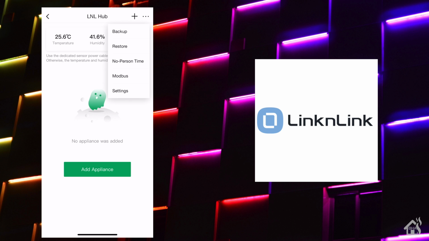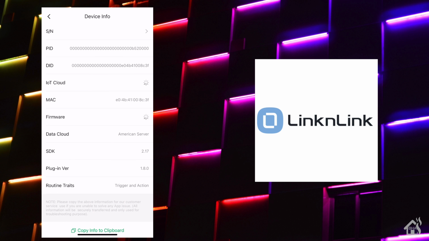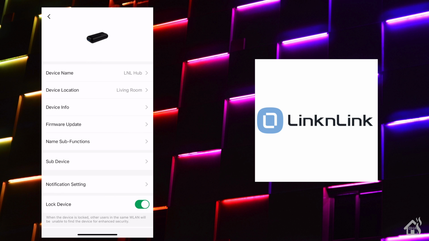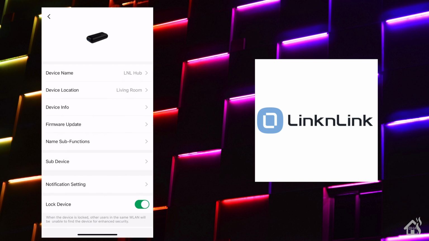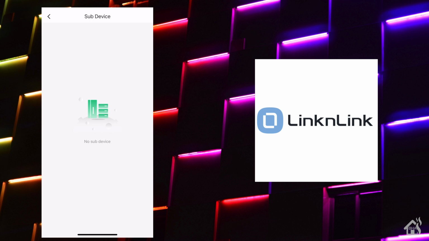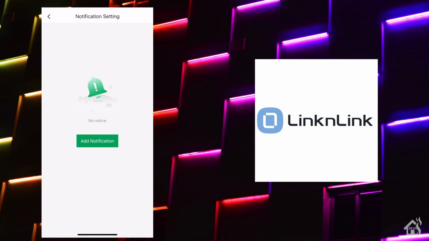But you can disable it if you don't want it monitoring. You can access the Modbus as well as settings. So if we click on settings here, this is where we can change the name of the device or location if we wanted to, and we can also see all of the device information. If we wanted to check for firmware updates, we could do that here as well as name some subfunctions. So if you wanted to change the name of any of those sensors or even add a photo for that subfunction, you can do that here. Sub-devices is what we were talking about earlier, like your IR and RF devices, which we haven't added yet. Under notification settings is where we can set up notifications. That covers most of the eHub.